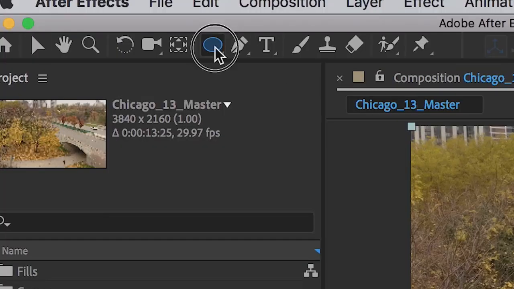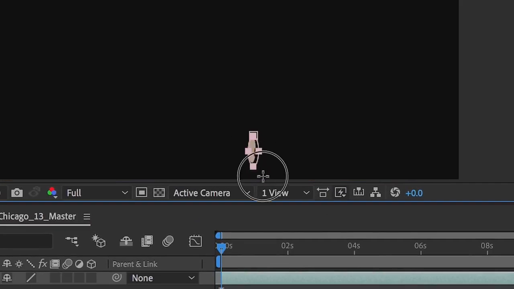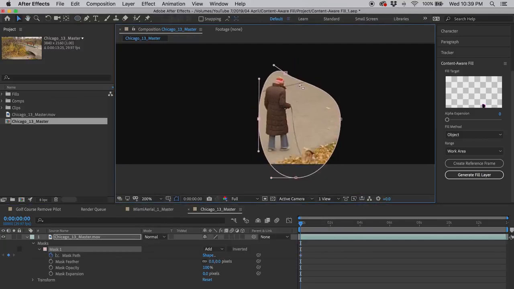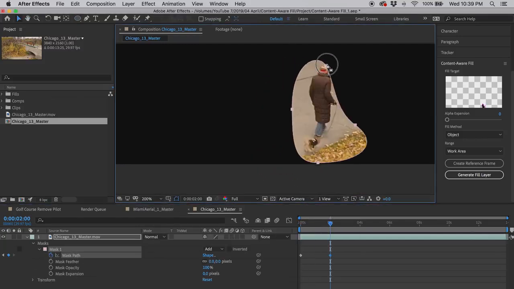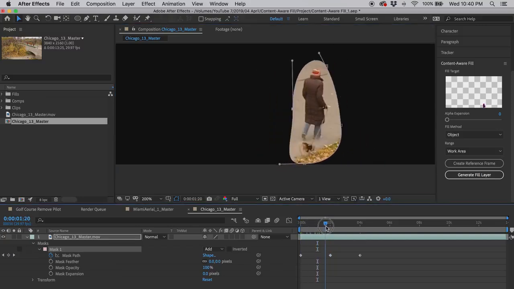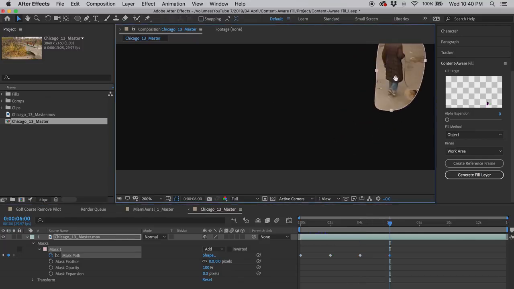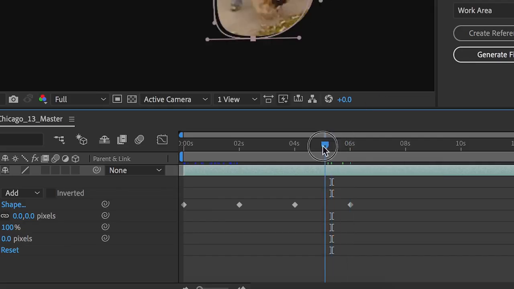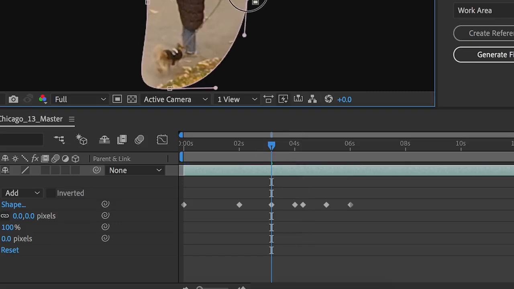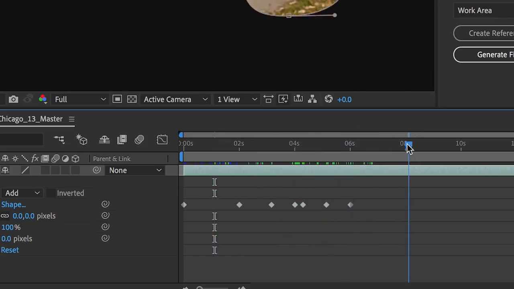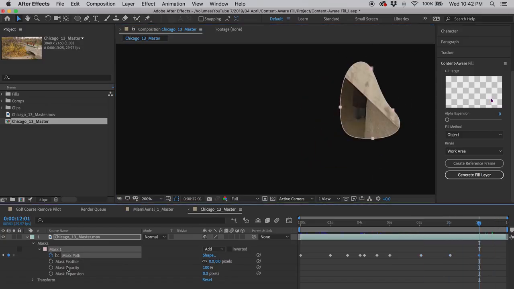The first, and I think most important step to getting decent results from this feature is to create a quality mask around the object that you want to remove. You'll then need to track that object by keyframing the mask throughout the whole clip. Now this is somewhat tedious, but you don't want to skimp on this step or you'll get poor results. I started with one keyframe every 2 seconds, and then I went back through and fine-tuned the movement and the shape of the mask to ensure it closely tracked the subject.